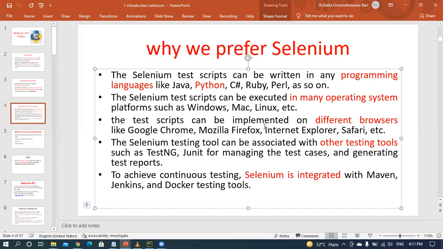And Selenium test scripts can be executed in any operating system. For example, presently I am using a Windows operating system, and in Windows you will use Selenium. And if it comes to Mac OS and Linux OS, irrespective of the operating system, Selenium supports any operating system. That is one of the important points here.